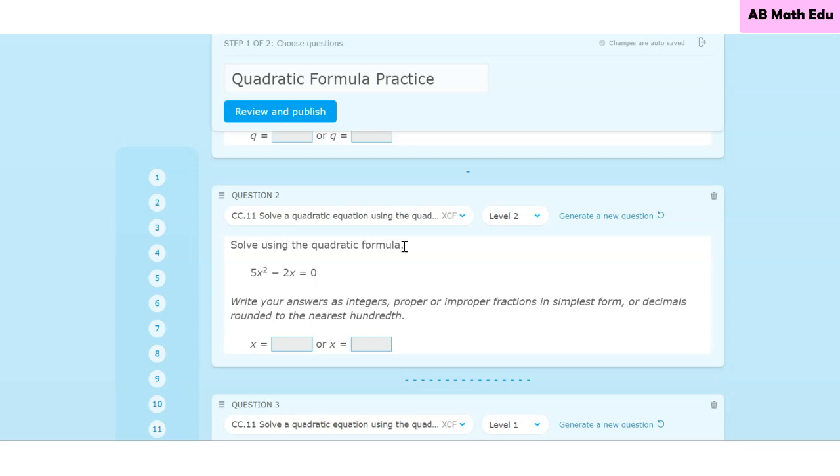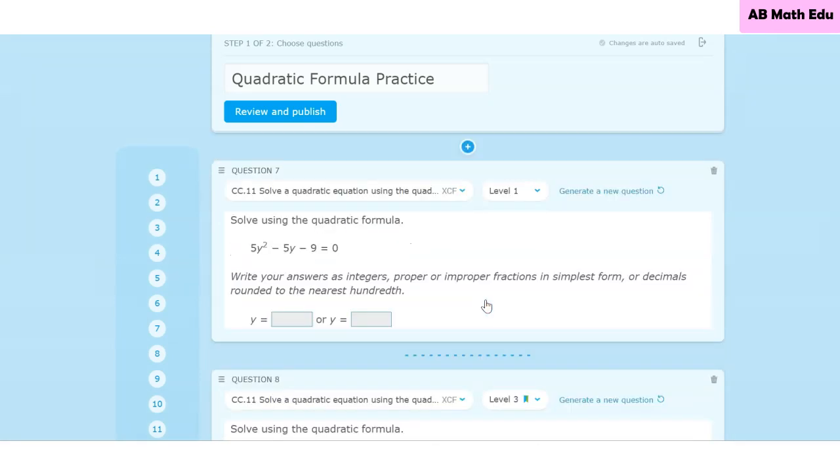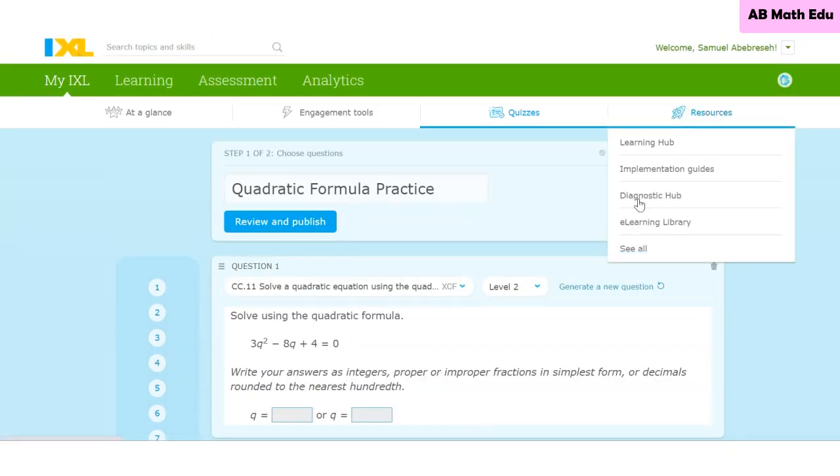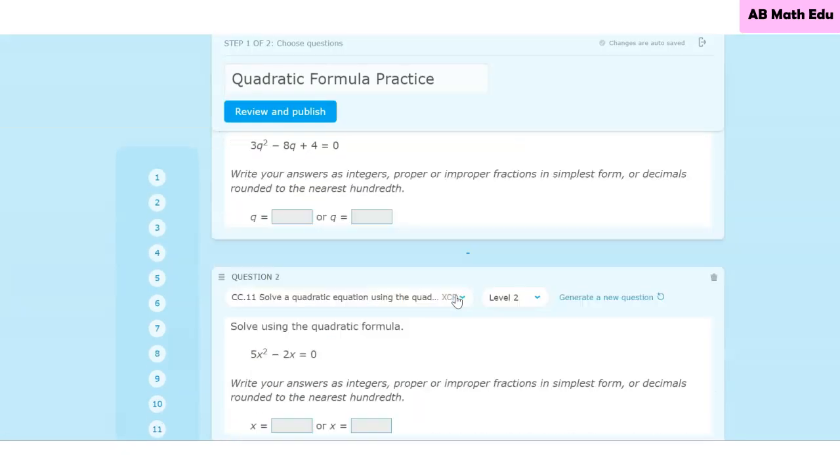You can use a quiz. You have handpicked the questions and then you can assign it to the student for them to do it. Though it's under the quiz level, you can call it a practice and then you publish it. You have handpicked the questions for particular skills that you want them to practice.